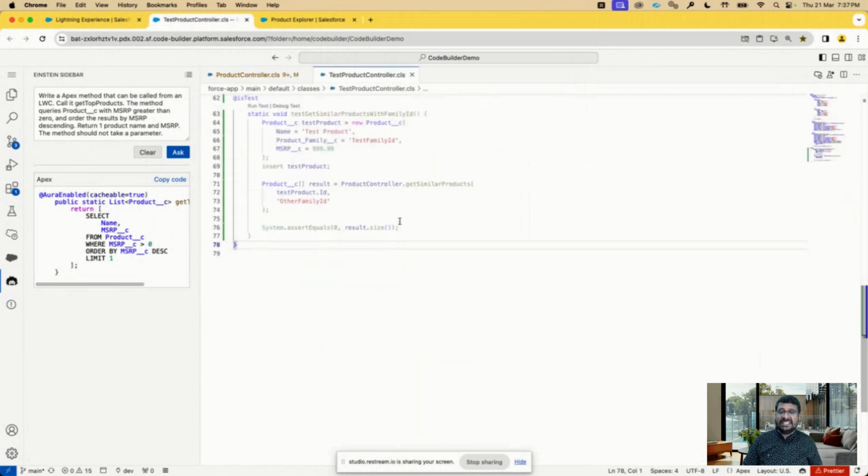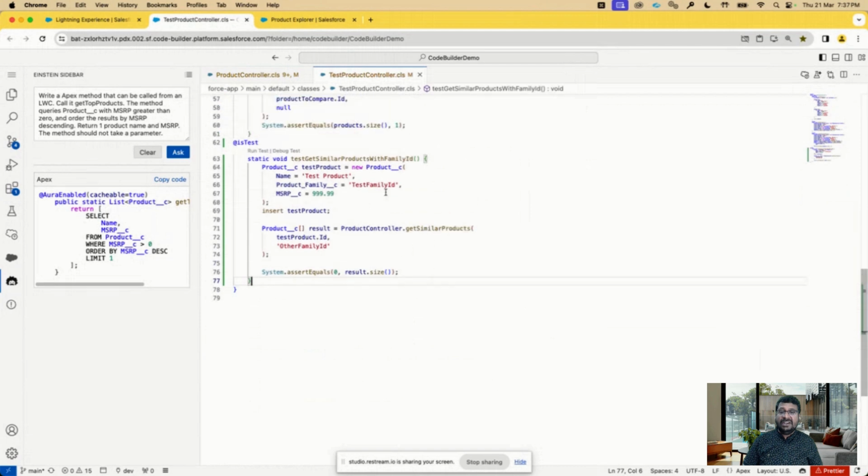Once it generates the test method, we should be able to see the method right here. Here you can see that it has generated a test method. I can click here to accept the test method. And you can see it has the context. It has written a test method to get similar product with family ID. I intentionally chose family ID, so it has generated a test method along with the family ID. So these are the few things that are latest on Einstein for Developers. You can go and try it out.